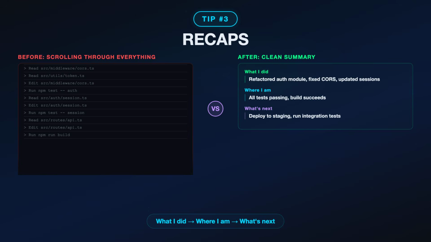Picture this. You fire up Claude on a big task, enter auto mode, and go grab lunch. You come back 30 minutes later. In the old world, you'd have to scroll through hundreds of lines of tool calls and edits, trying to figure out where things stand. With recaps, Claude gives you a clean summary. Here's what I did. Here's where I am. Here's what's next. This is especially powerful when you're running multiple Claudes in parallel. You can quickly context switch between sessions without losing track of anything.